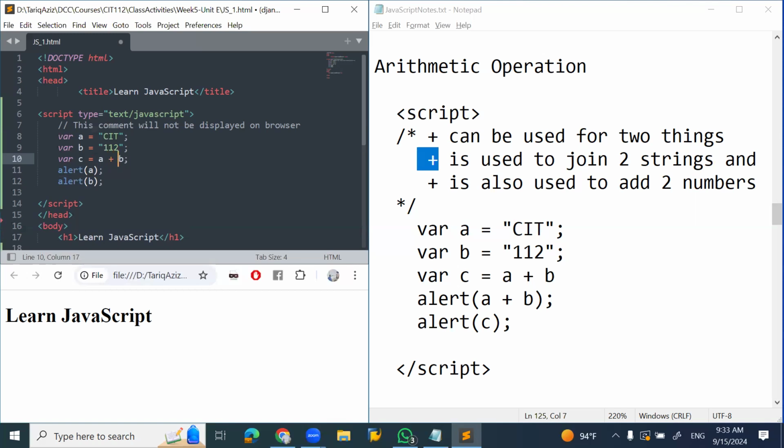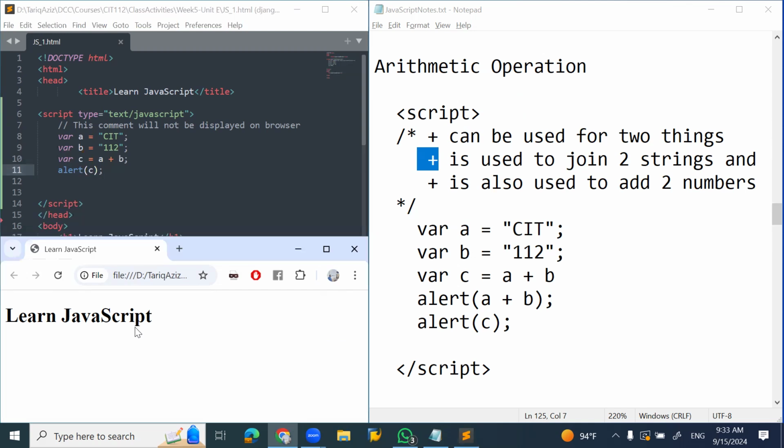So A plus B, I just want to make a space just to look beautiful. Otherwise, it's okay. And I can say alert C. So now what will happen? It will join the two strings with the help of plus sign here because they are strings. It will give the result to C, and I can display C here. So let's go and see, can we get CIT 122?